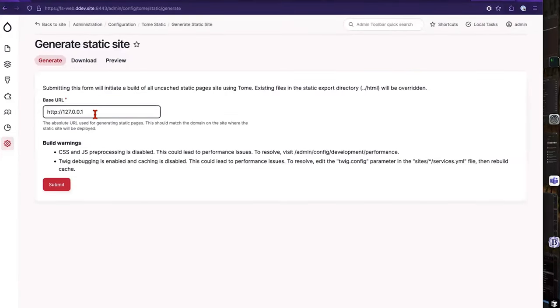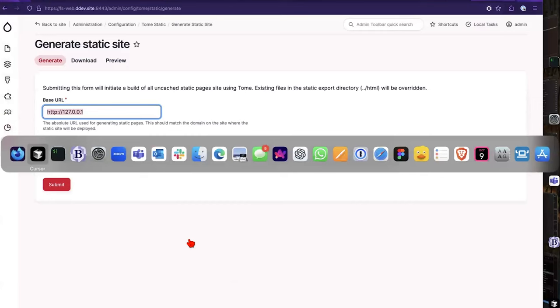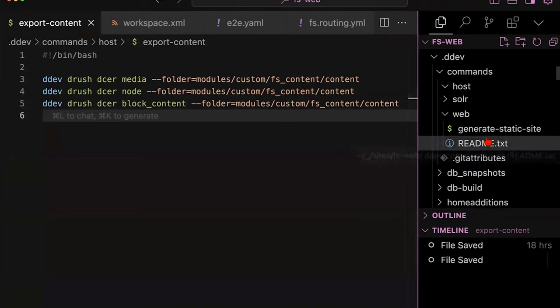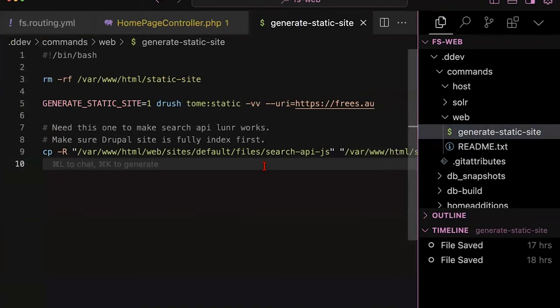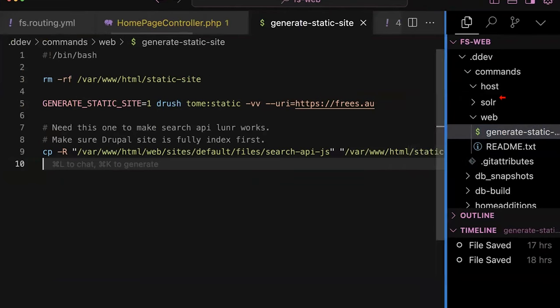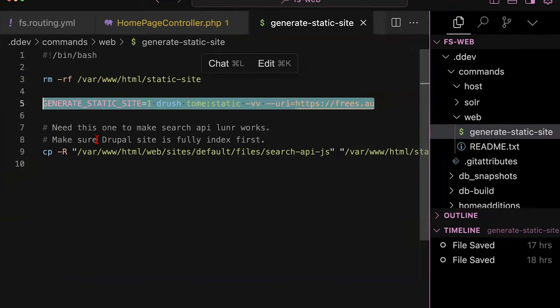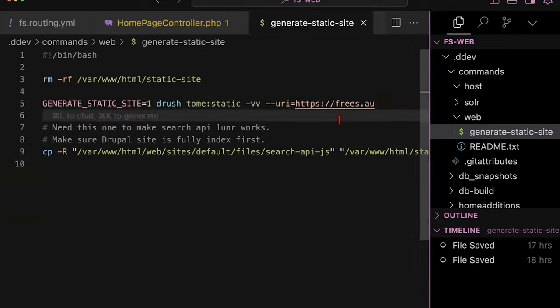There's not really much config going on here. So we're actually going to call this in our command. I think he's got it in as a web command, generate static site. So this is pretty much all that's going on here. This is the main command, and having a little bit of a dive into it, it says that Tome will pretty much do all of the calculation for all the things it needs to export.